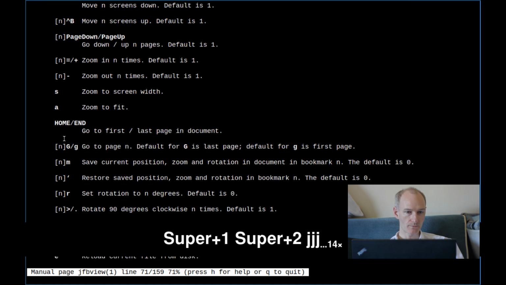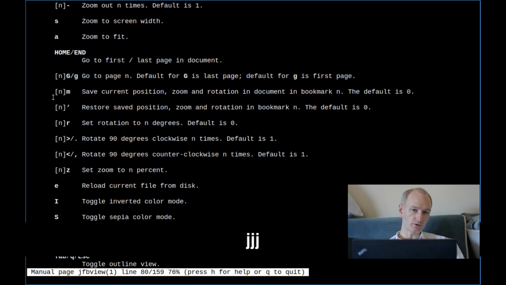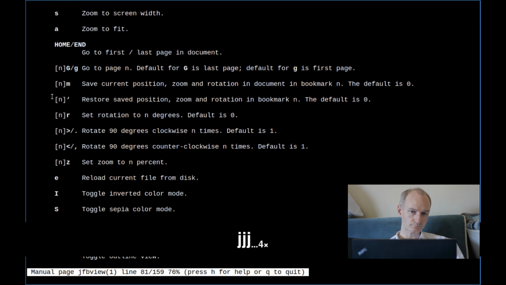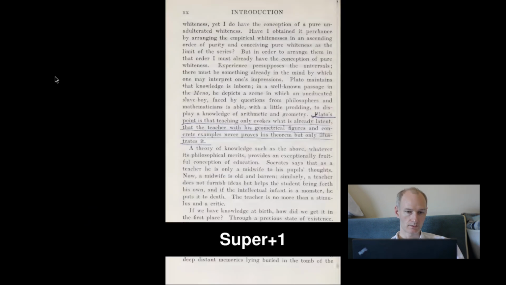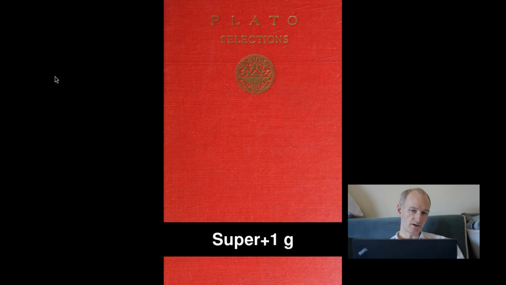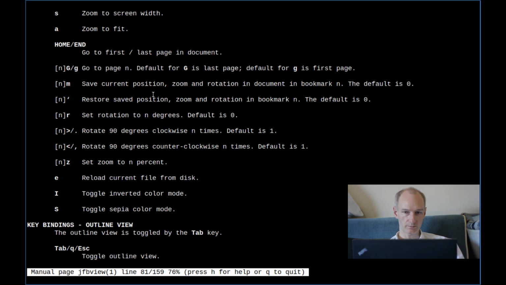That's obvious, isn't it? So you can do home to go to the first and last page, or you can do the classic Vim, gg and capital G, although gg is home, isn't it, really? Anyway, and then capital G. What else have we got? You can save the current position, zoom, rotation, restore the saved position, blah blah blah.